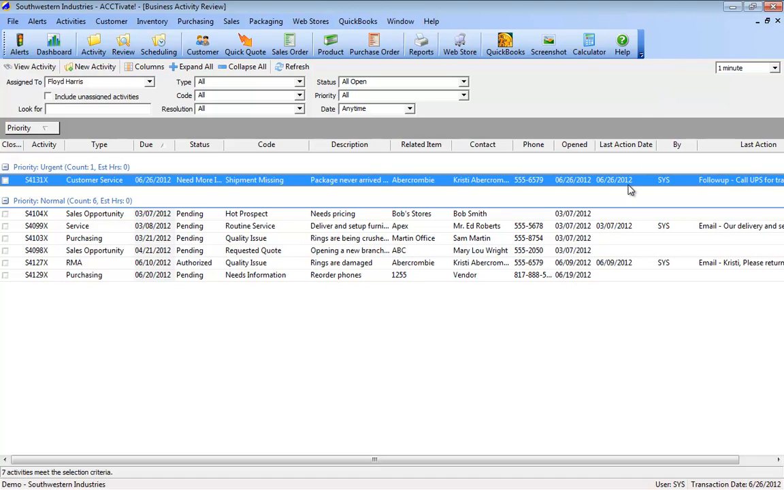Okay. One thing that you'll see on the business activity review is the last action date, the last action user, and what the last action was. This is just a good way at a glance to look at all the activities and see what's going on. So last action date is the most recent note, email, or follow-up that you've had on that business activity.